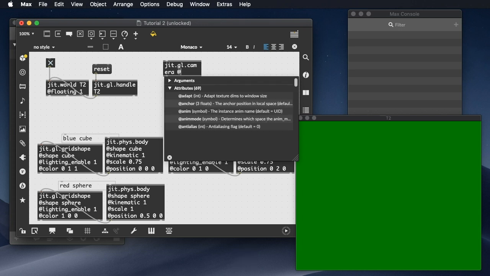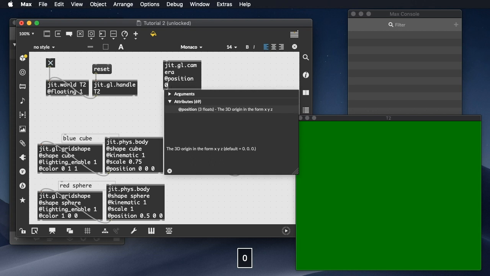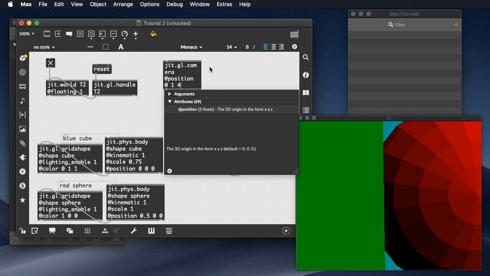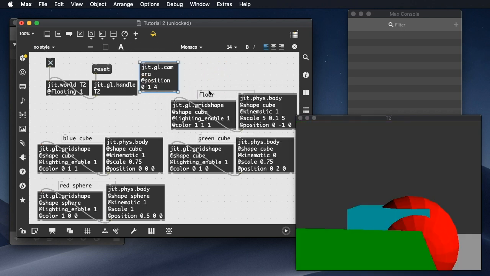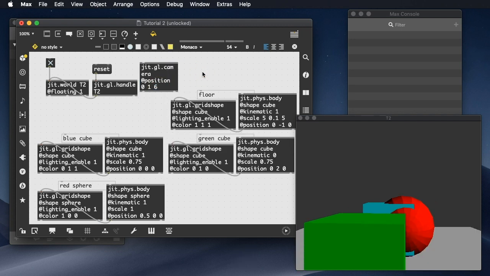The default location for the camera is position 0 0 2. We can give it a position of, let's try 0 1 4, which is 1 meter above center and 4 meters back. And we can see that we get a better view of things. We can go even further back, 6 meters back. And that way, when we reset our handle, this is the view we get instead of getting that view that's right up against the cube.